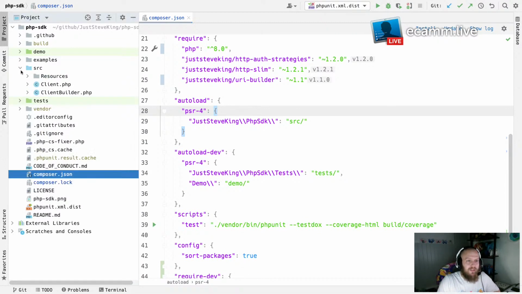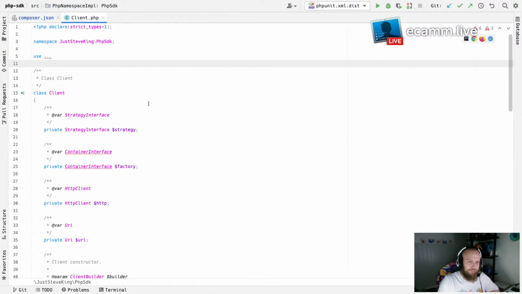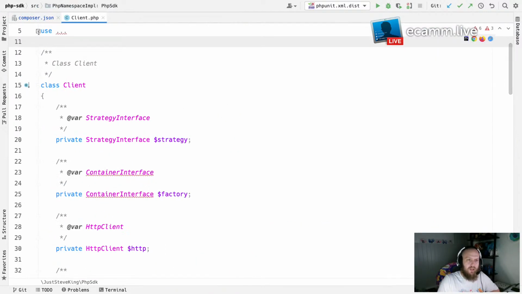What I'd like to do is just take you through the code itself. So ignore the underline things aren't there.